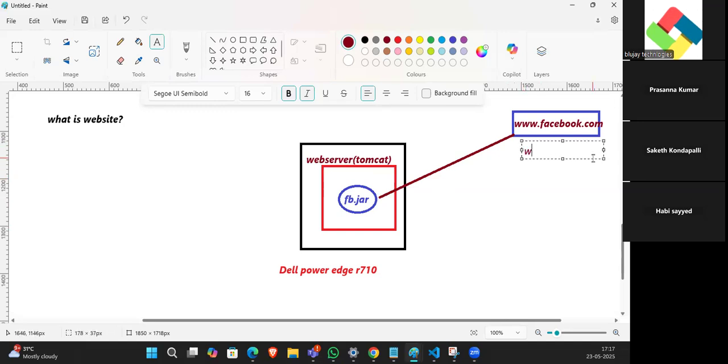So what is this? This is a web browser. This is the web browser, Google Chrome. So whatever you are searching, through HTTP or HTTPS, you will get the pages. So what is this? This is a website. www.facebook.com is the domain name for the Facebook website.